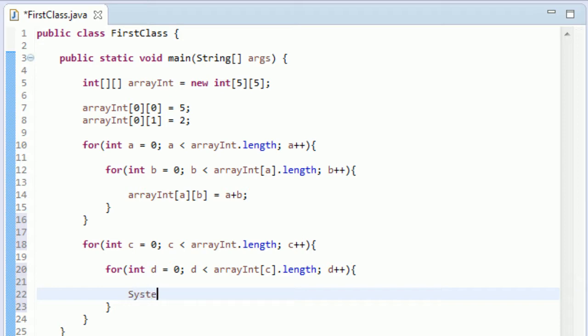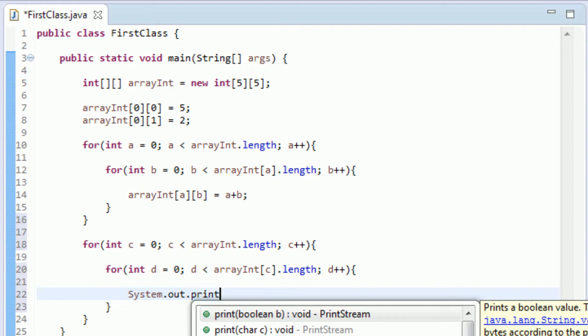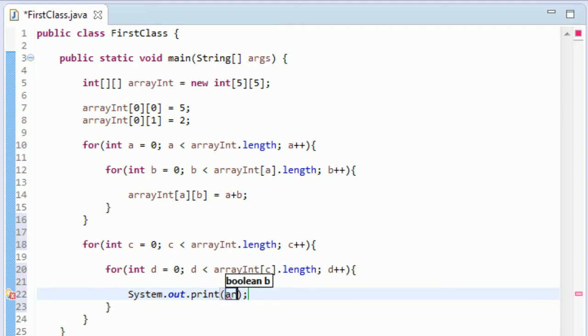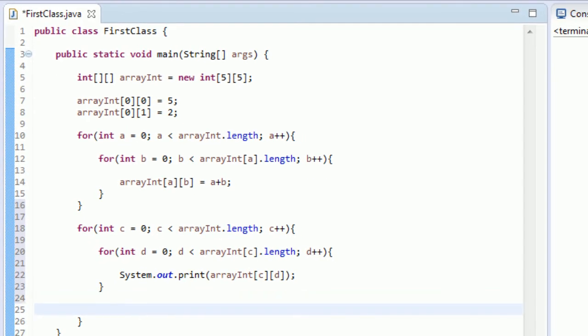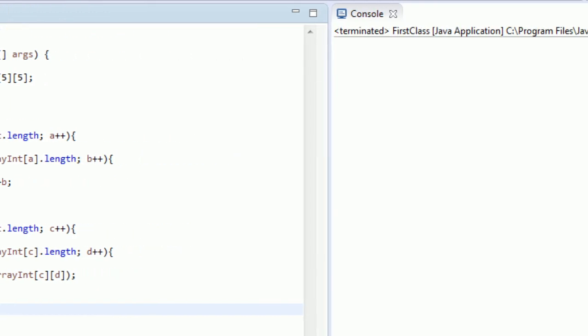So we'll just go system.out.print, and in here we will print out the array, int, and we will go C, D, right there. And then what we'll do is in between each call of the for loop, we'll print out a new line. So just go like that, and we'll get a new line there, and so our code's going to look all nice and pretty. So let's run this. Let's see what we get.